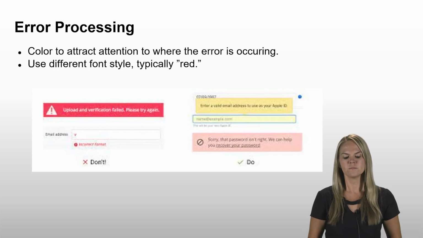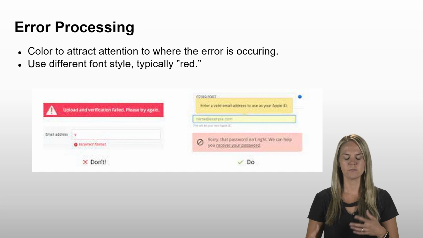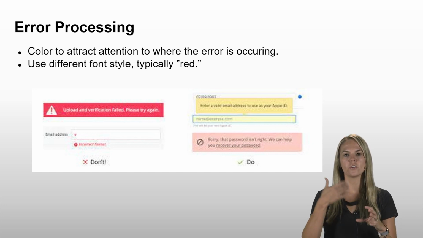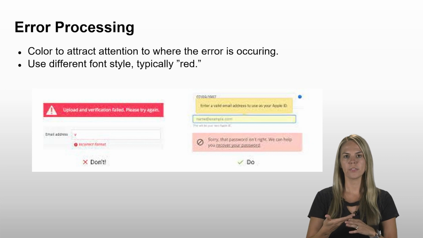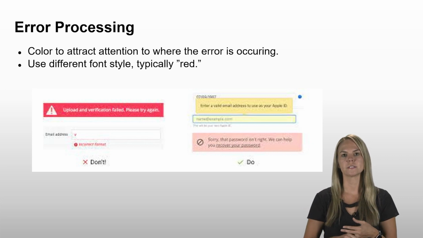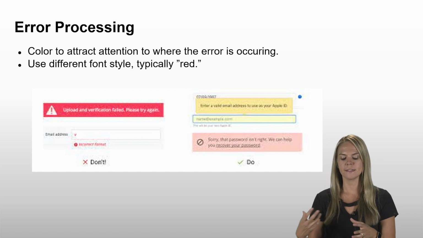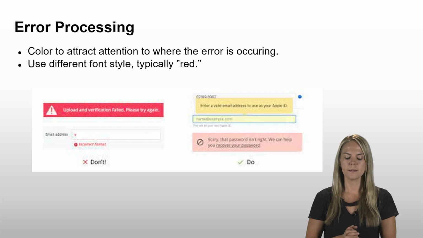We want to use color to attract attention. Color, especially red, especially for errors, red or yellow, generally flags attention. And we want to make sure that if it's an overlay on a screen that's popping up with an error of some sort, it's in a different font, a different style, and again, written in a different color.